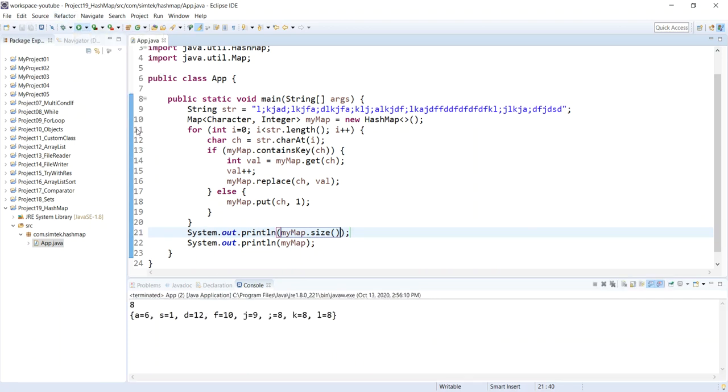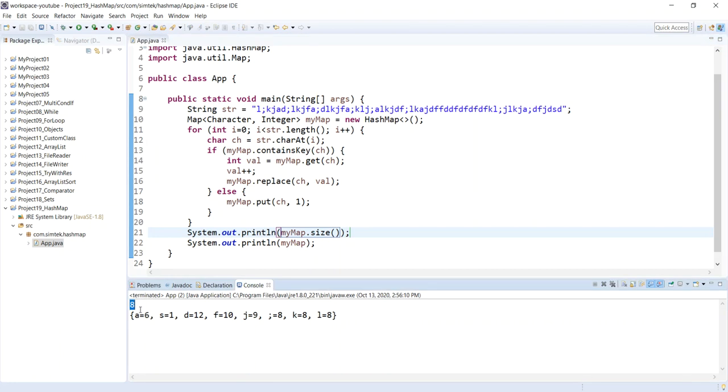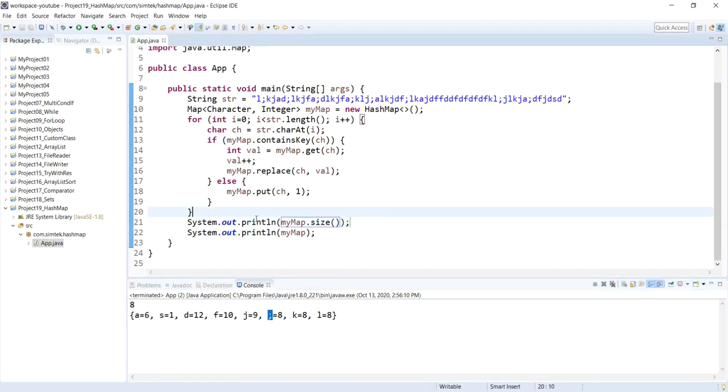And play. There we go. All right, so we have 8 occurrences of letters. We have 8 different letters, 8 unique letters, not letters, characters. Let's say we want to get rid of that. We don't want that. All right, we don't want a semicolon.